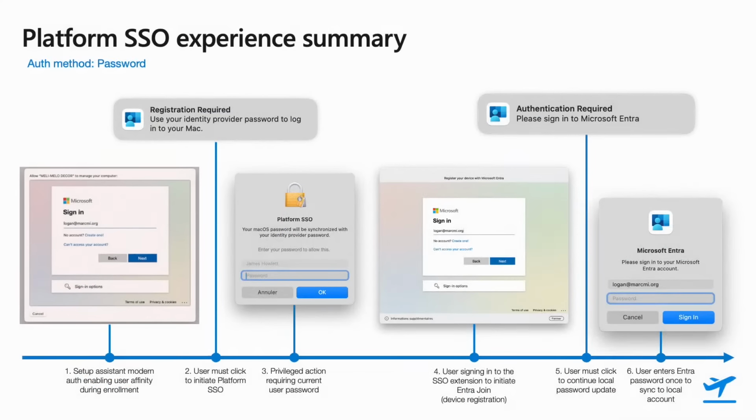This is a slide that shows exactly the same flow, but all on one page. So if anyone wants to see what the whole thing looks like in one go, this is the slide to show you that. This is showing from the first step, so Setup Assistant, asking us who we are. We then go through the initiation of platform SSO. We then need to provide our privileged access to our keychain. Then we need to do the Entra ID join, so that's workplace joining, the workplace registering the Mac. And then we finally need to enter our Entra ID password so that we can synchronize that to the local Mac. This is for the password sync option.